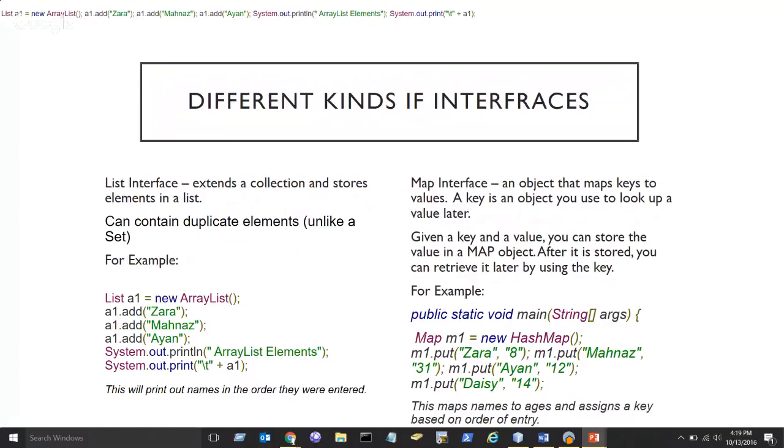The map interface is kind of interesting because it maps keys to values. The key is an object you use to look up a value later. So that key can be a number, usually is a number. And you can reference that number, and then it'll call the value that that number represents. That value can be anything. It can be an object or a graphic. It could be a word, a letter, a dollar amount. It can be anything. But it's stored, and called, through the map interface.